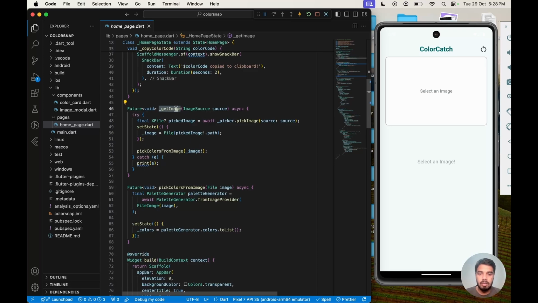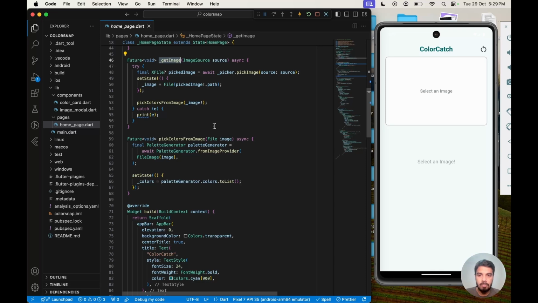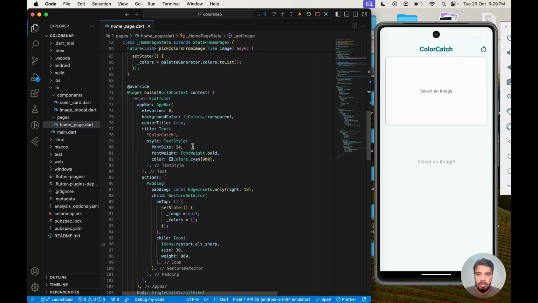In the get image method, we use the image picker package to pick images from the camera or gallery. After an image is selected, it is stored in an image variable, and we call the pick colors from image method to extract colors. The pick colors from image method uses the palette generator package to generate a palette of colors from the selected image.